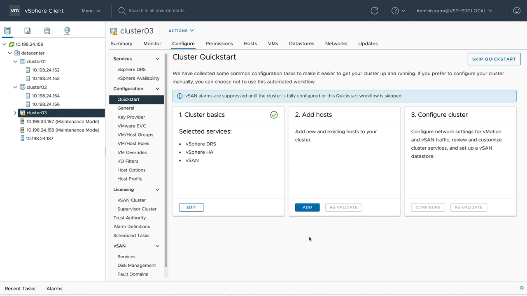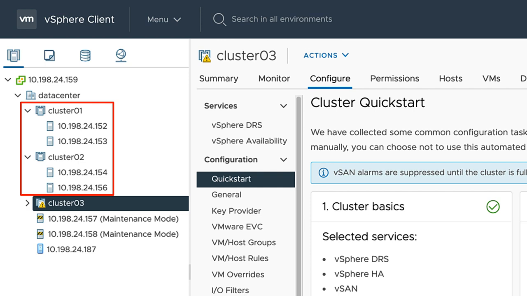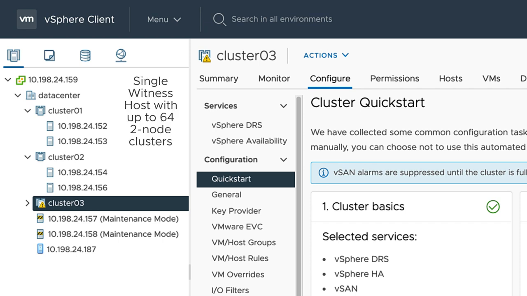Welcome to our demonstration of using a shared vSAN witness host with multiple vSAN 2-node configurations. Here we see 2-node clusters that have already been configured. They are using a single vSAN witness host virtual appliance, which shows up as a blue host on the list of hosts and clusters. vSAN 7 Update 1 supports using a single witness host with up to 64 2-node clusters.